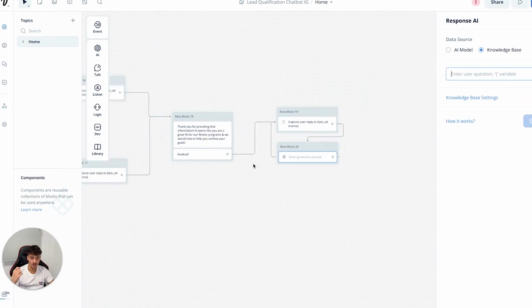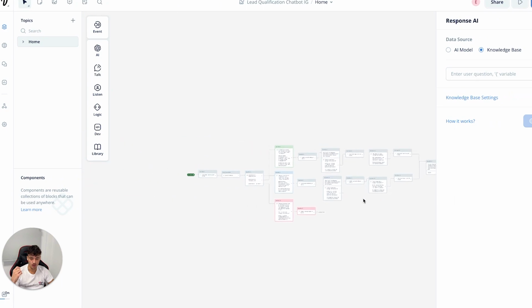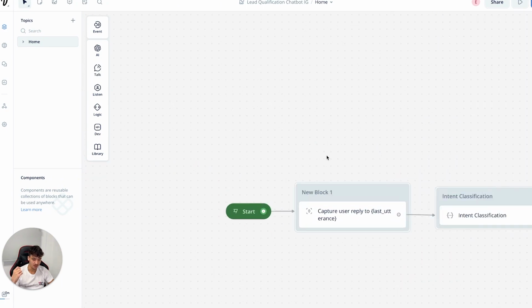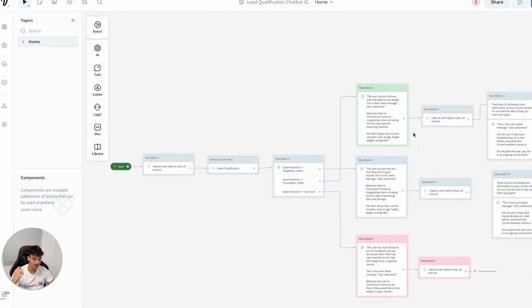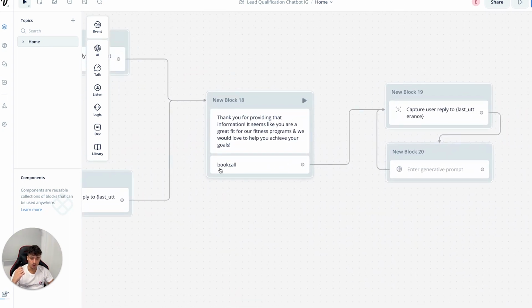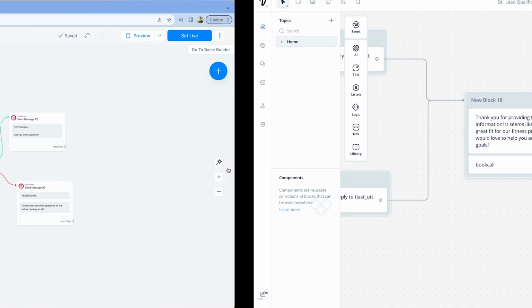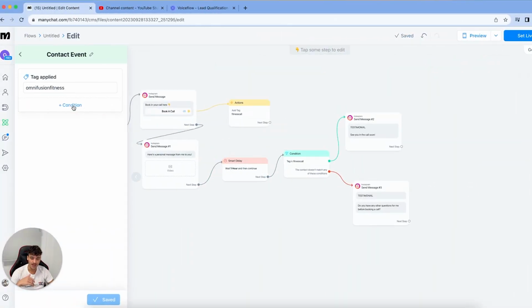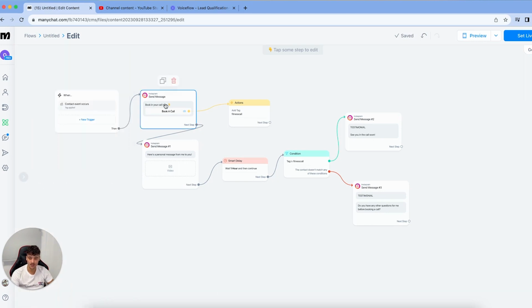So number one, in Voiceflow, we have this build where we're going to qualify, and we made sure that the first step is going to be capture the user reply. Then we qualify them. We have the full flow. This message right here, book call, is going to trigger inside of ManyChat. It's going to apply a tag, which is what we just covered, OmniFusion Fitness. Once this tag is applied, it's going to send out book your call here with a personalized video. It's going to wait an hour.